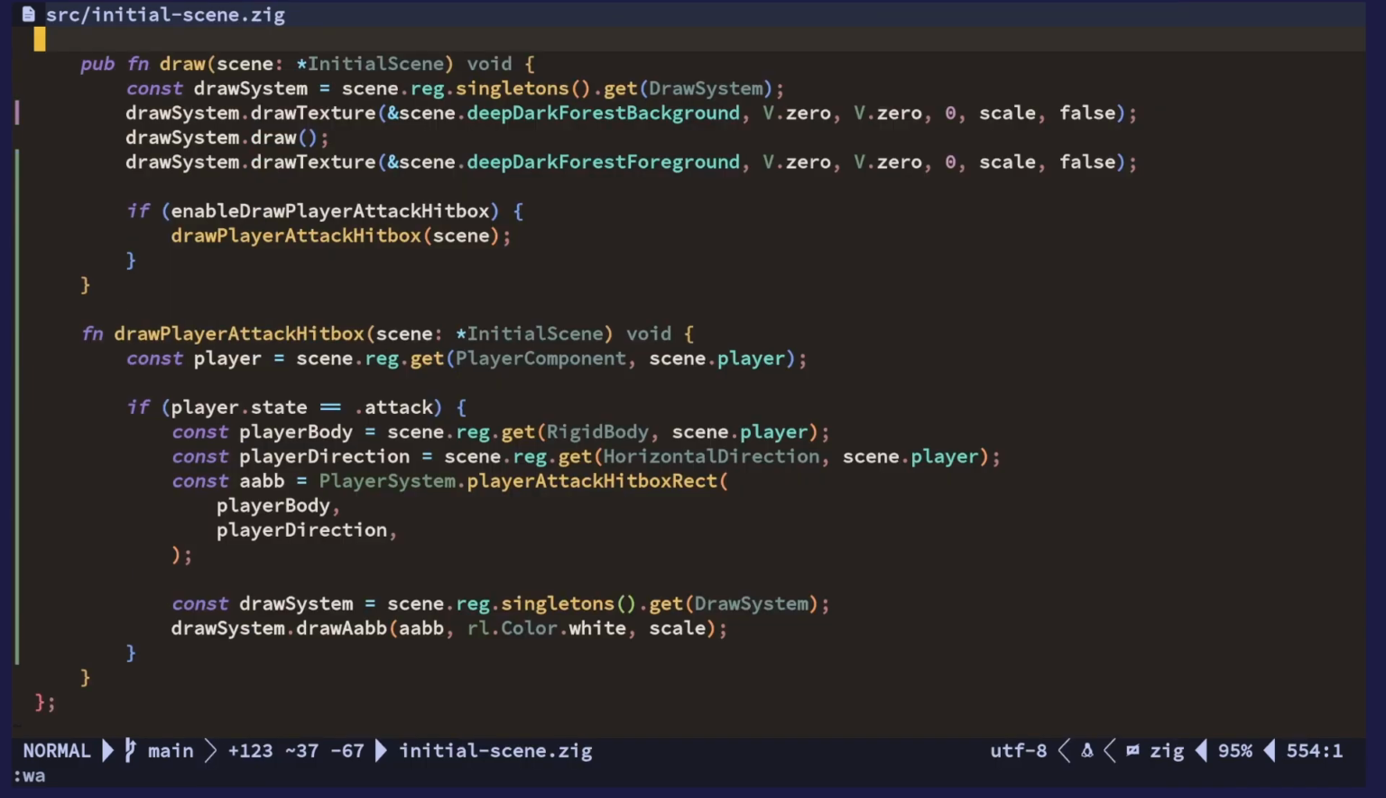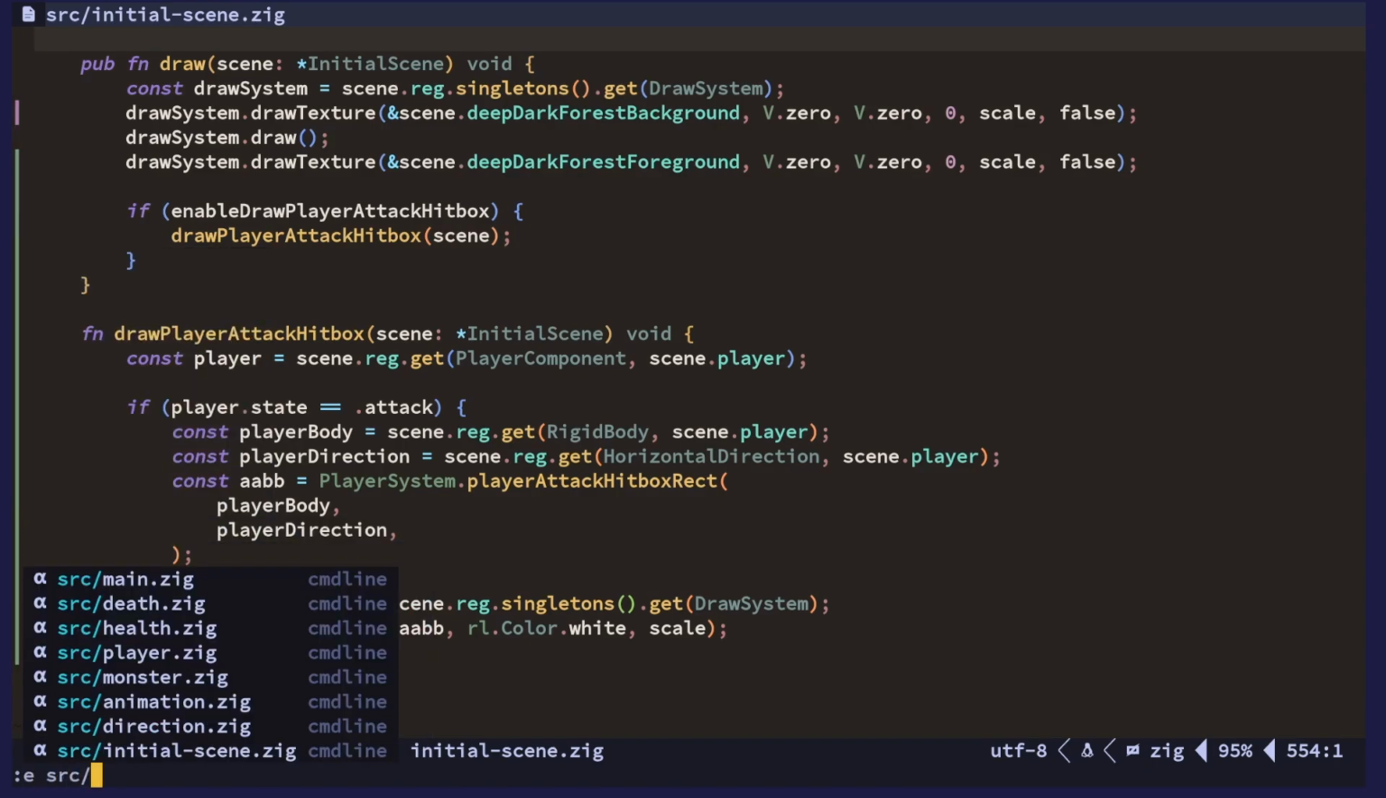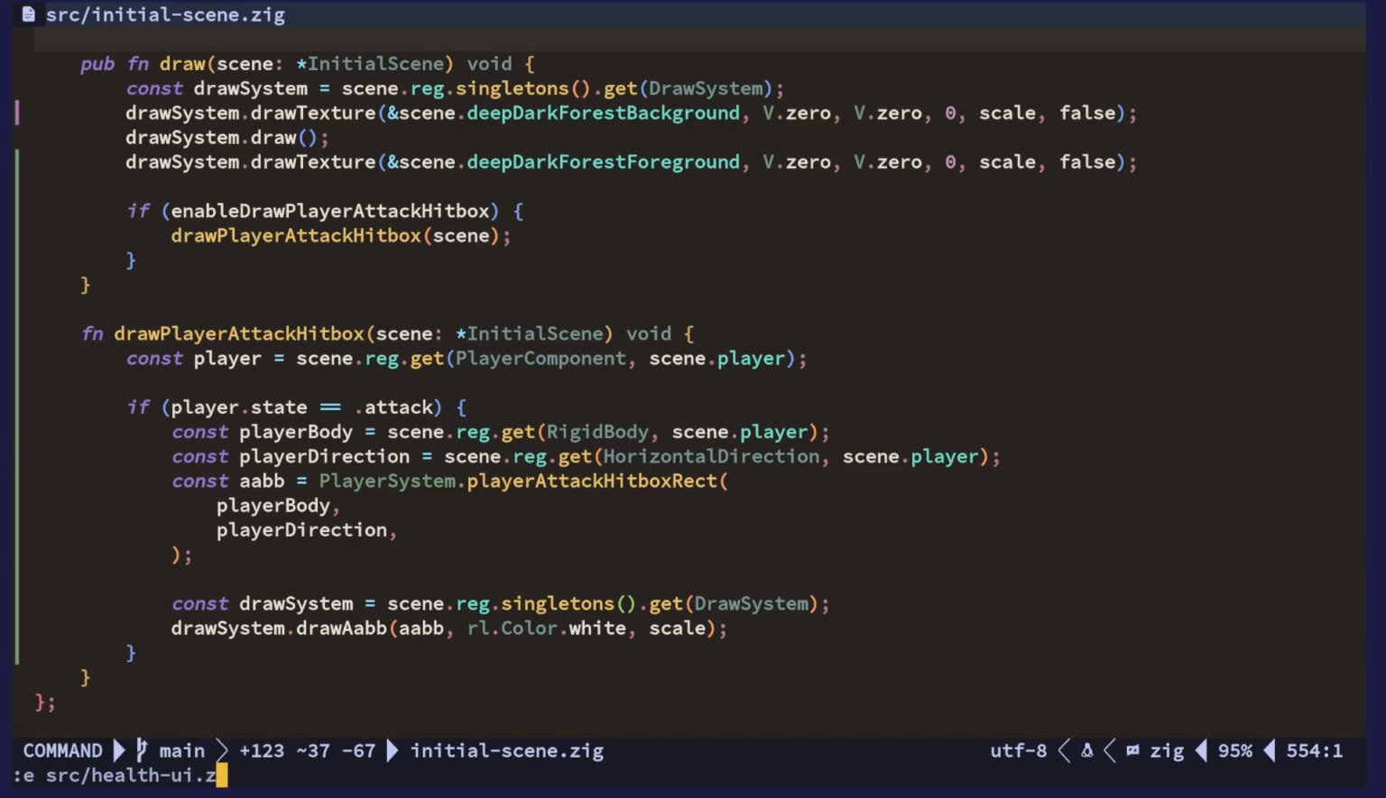The way I'm thinking to set this up is I might just add an entity that handles this, like a health UI component. So you add an entity with a health UI component, and that will in turn be handled by the health UI system. So let's actually do that. So I think just health UI.